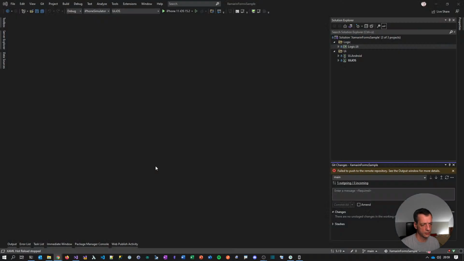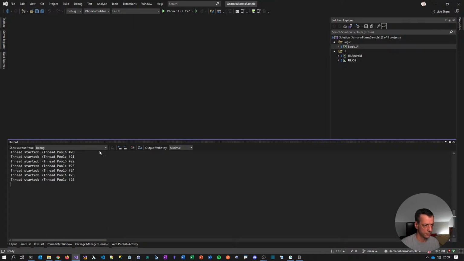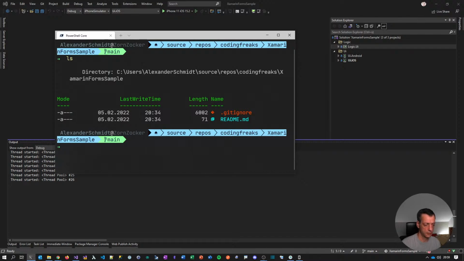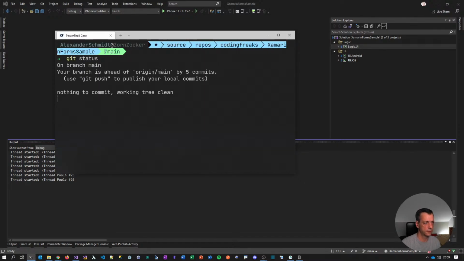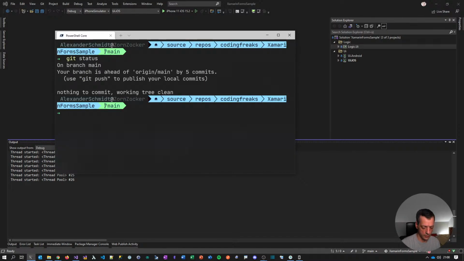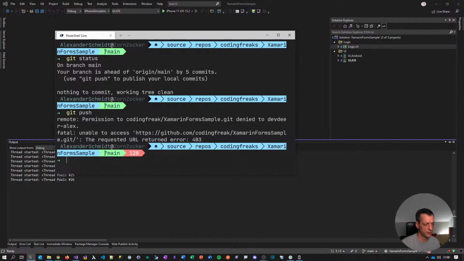Is it pushing? Where to push? See the output window. What did I do wrong? Oh, thank you for the output window. What? Okay. Git status. Yeah, I'm ahead. I know. Then push it. Is this branch protected? Oh, I see.